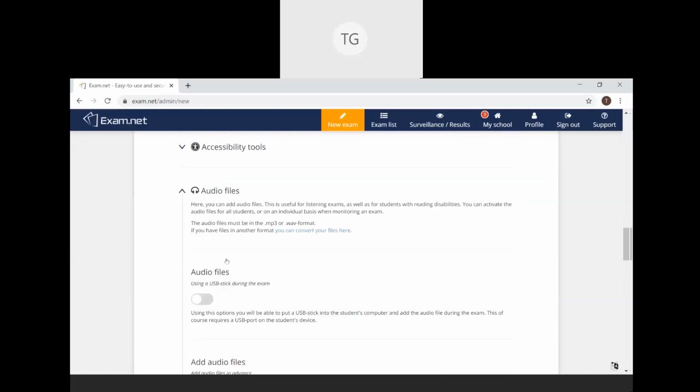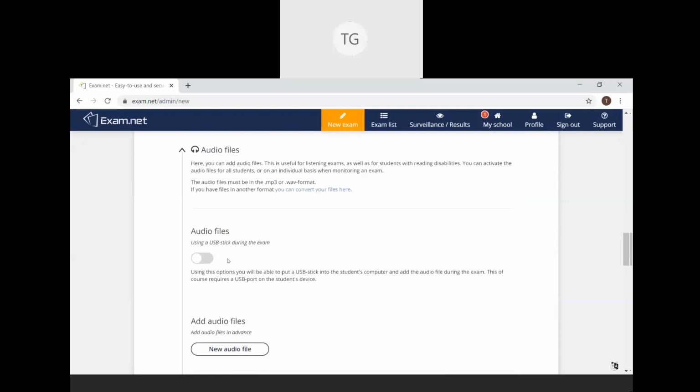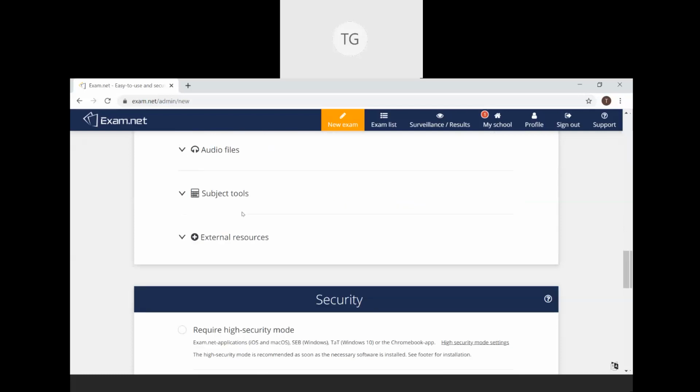Audio files. Now if probably you are a music course and you want students to upload certain videos, audio files, certain recordings of their song or singing, so you can select what audio file you want to upload, using which format. You can specify the format here. Do you want the student to use a USB stick? Yes or no, right? So for audio files to be submitted, this is the section.